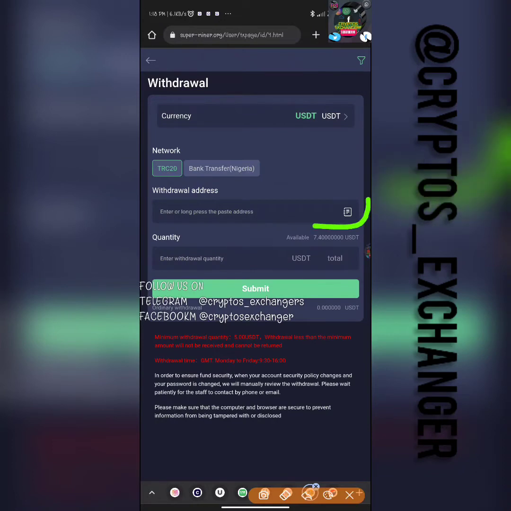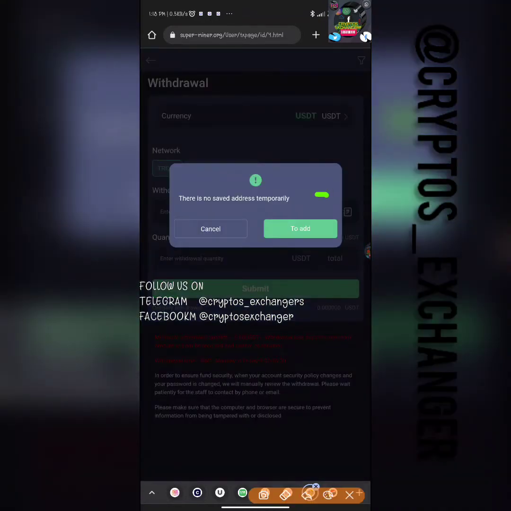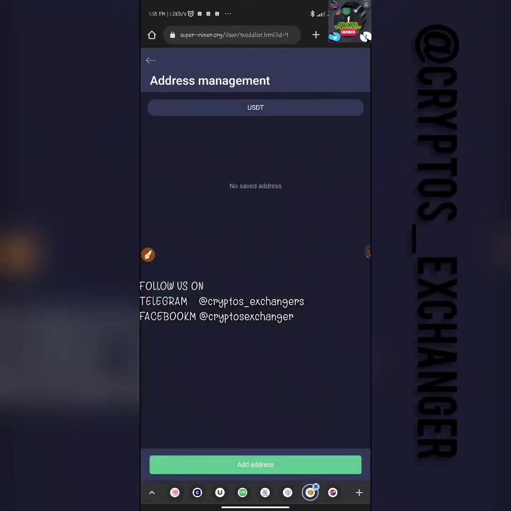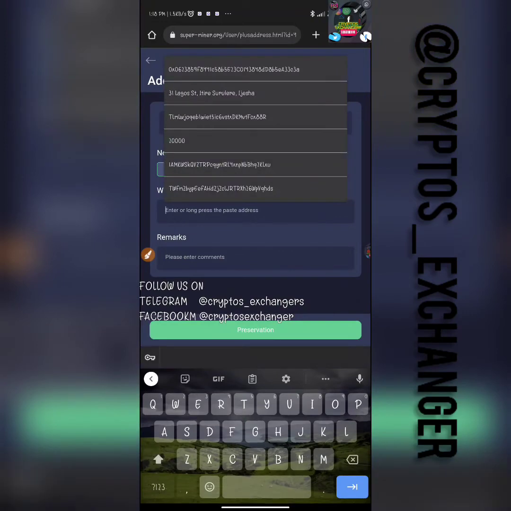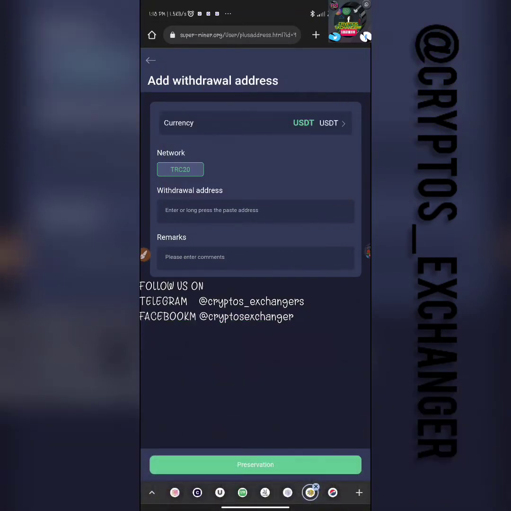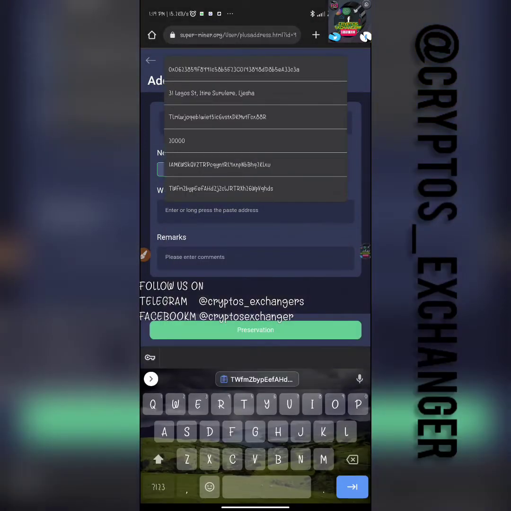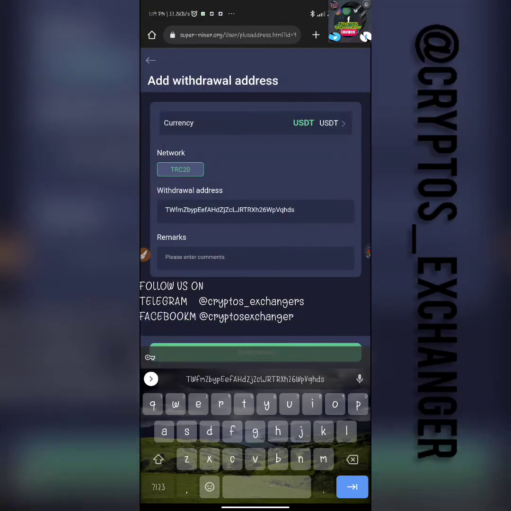Before I withdraw, I'll have to click on this part here because I've not yet added my withdrawal address. Okay, so I'm going to click there, then click on add, so I can be able to add my withdrawal address. So right now I'm going to just click on add address right here. I'm going to copy my USDT address, then save it. Remember we are copying our USDT TRC20, so I'm going to be pasting my address. Now I'll click on preserve.